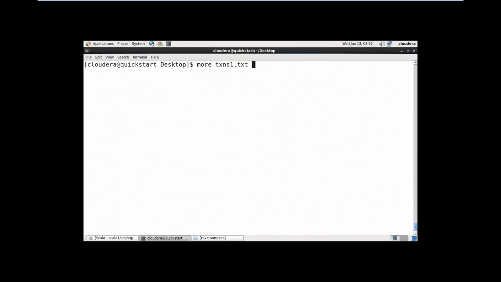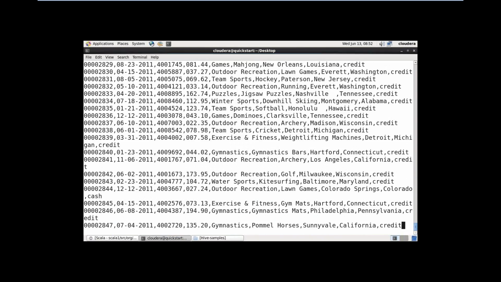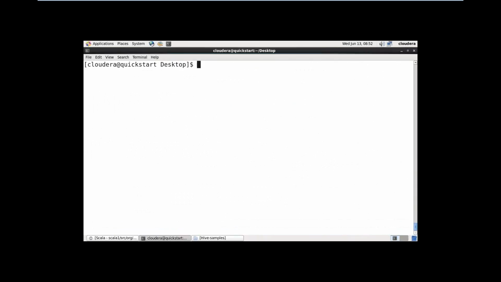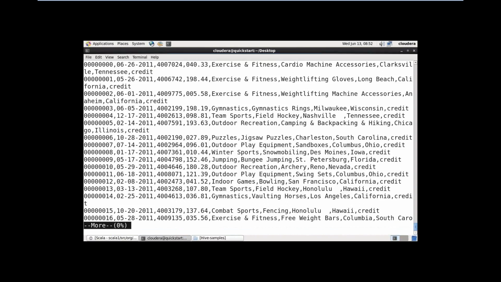Again, I will show that. If you use a cat command, see here, the entire thing will roll like this continuously. But if you use the more command, it will show only what can be displayed in the screen. See here, only this can be displayed in the screen. It will show like this.